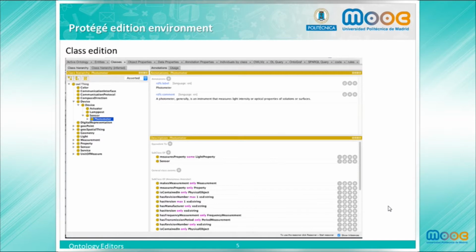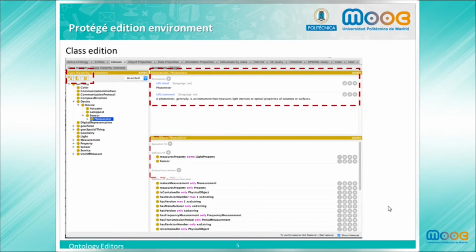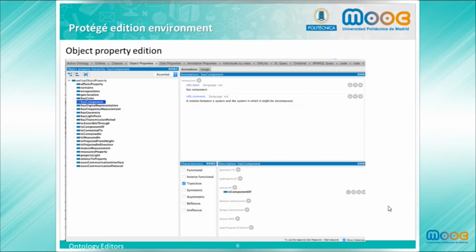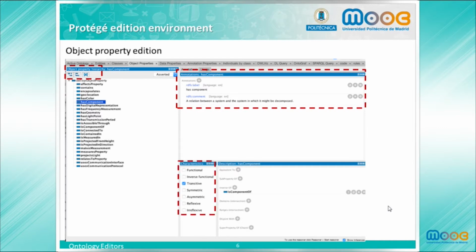This slide shows the Classes Edition tab. We can create classes in this tab and add annotations and axioms about the classes. In the same way, we can edit object properties in the dedicated tab. Apart from creating and annotating them, we can also add property characteristics and axioms.